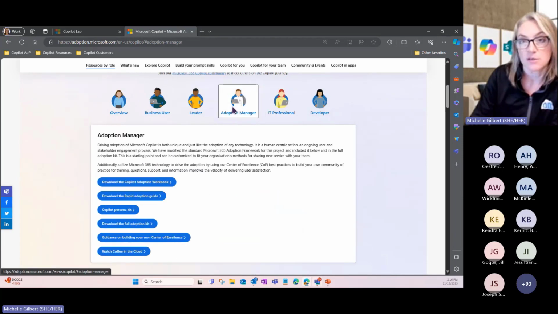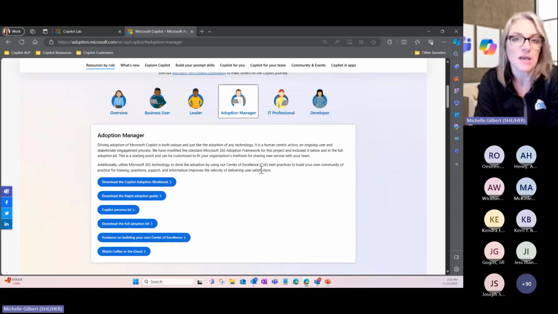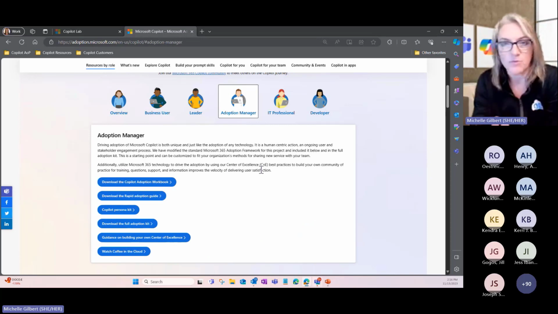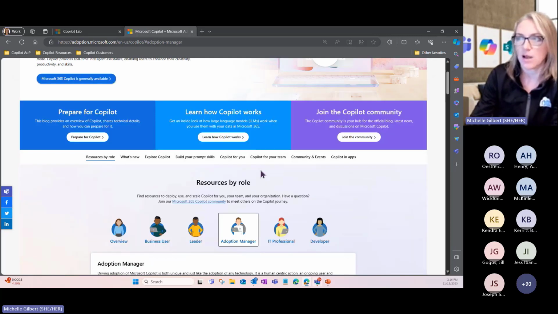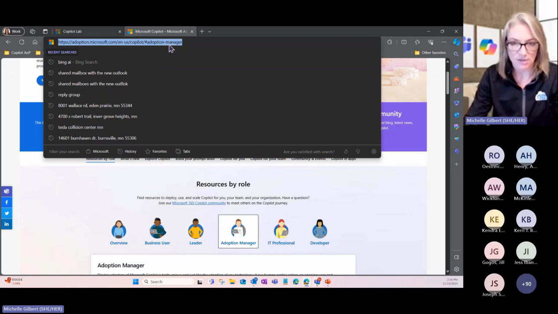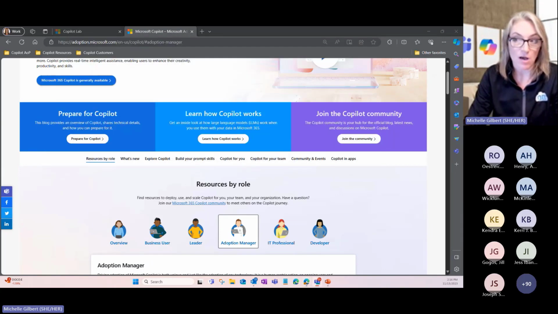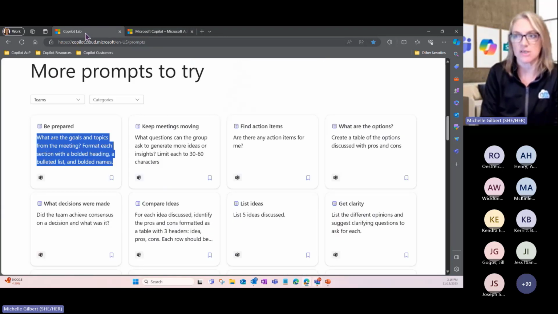Also, adoption. Any of you that might be in the space of you've got to roll it out, you're in charge of that. We have a full adoption kit, a playbook, prompt guides, getting started guides, you name it, inside of here. So these are, I think, really great. I'll throw the link to this in here. I will also show you where we're at in our Copilot lab experience.